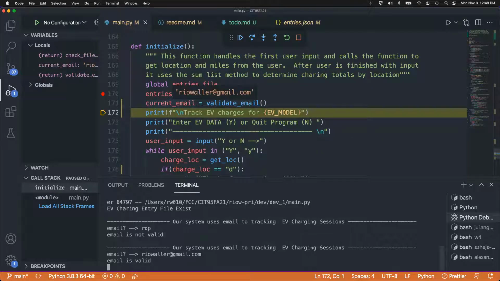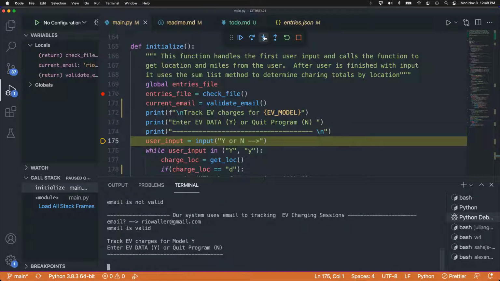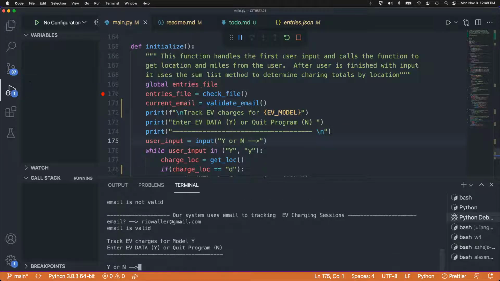And now it returns that email string so that I can use it elsewhere. I give some more output saying, hey, I pulled some of my constant values. Now I'm going to ask the user, do you want to input user track data? And I'm going to say yes.